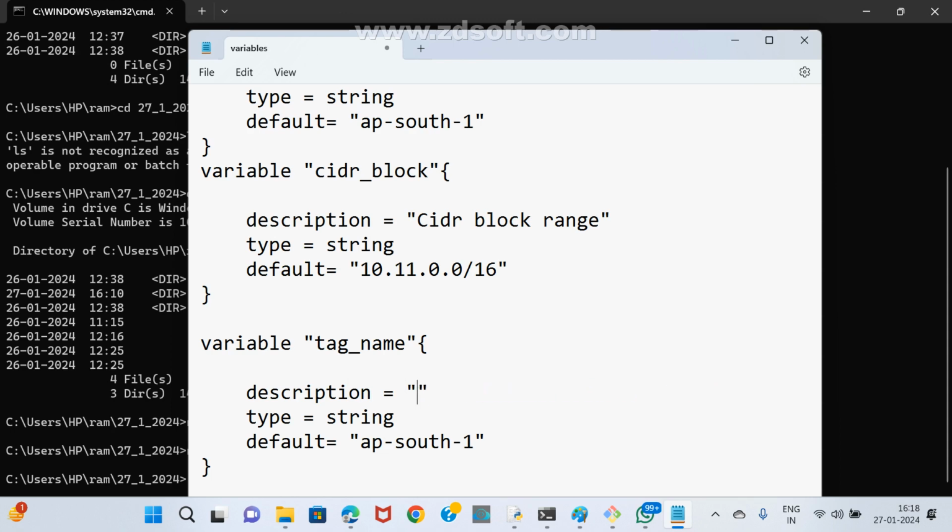VPC tag. This is also a string. Here, tell me, what is the tag name you want to specify? That is my_VPC. My_VPC. Is it clear for you or not? Yes, sir. Okay, good.